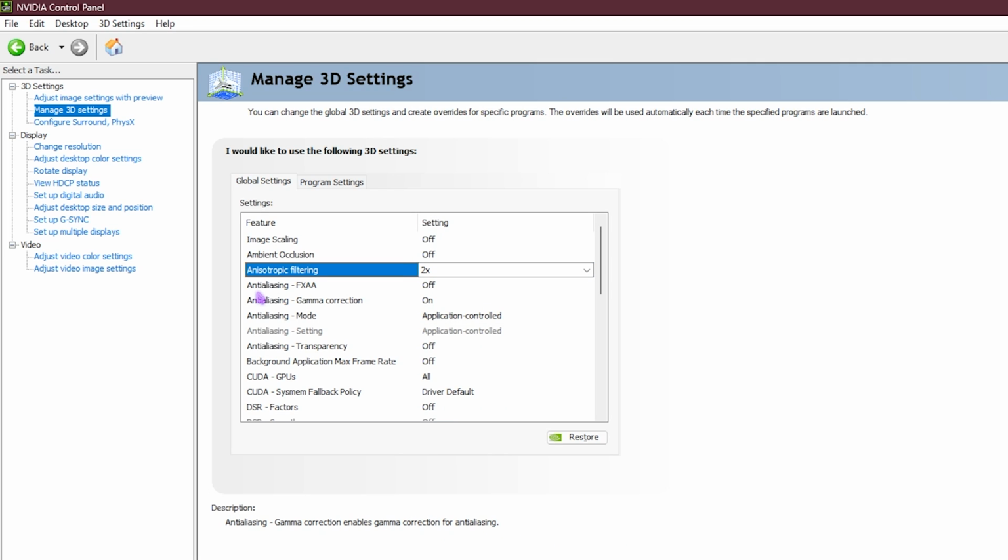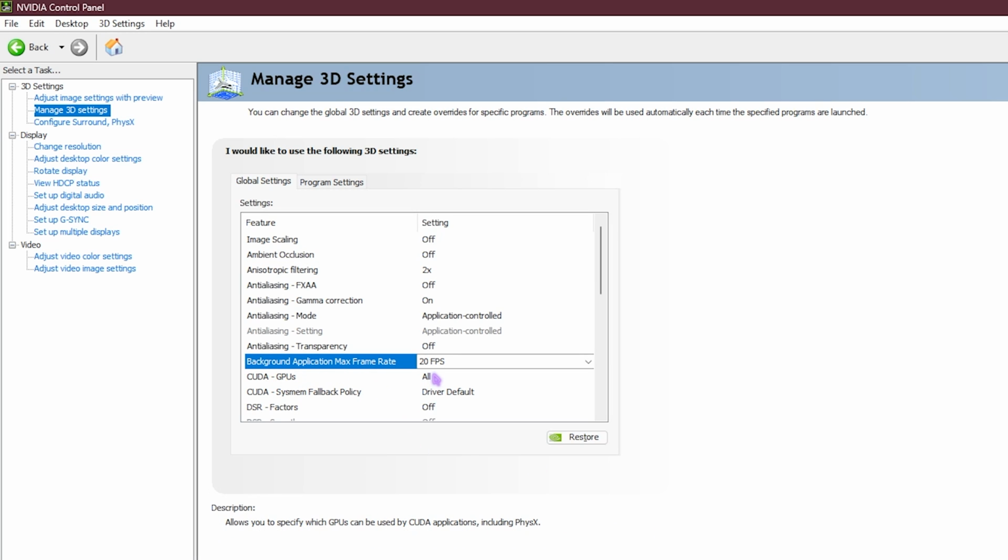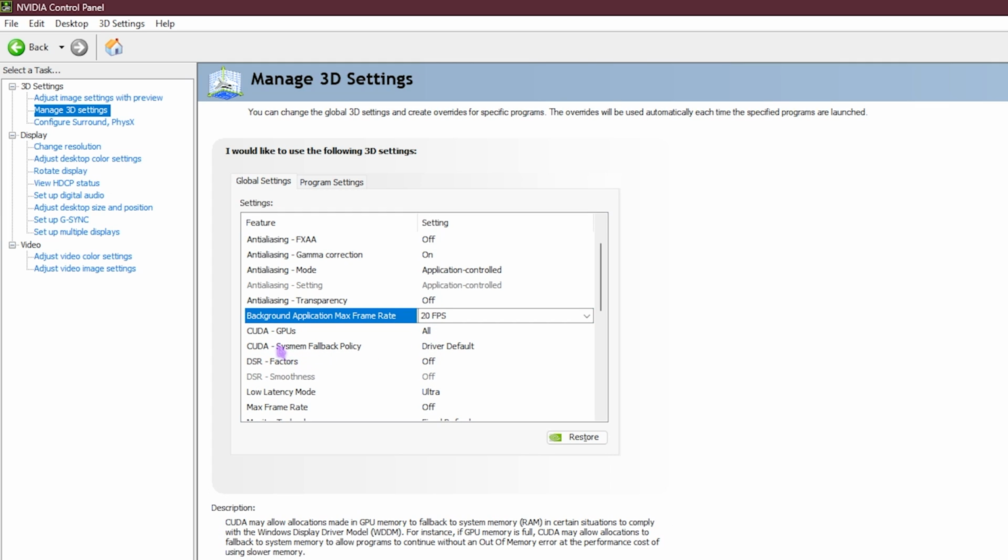Anti-aliasing FXAA, turn it off. Gamma correction on, and mode should be application controlled. Transparency should be turned off as well. Background application max frame rate, you need to turn this on and set this to 20 fps. CUDA GPUs, it should be your native graphic card. Sysmem fallback policy should be driver default.